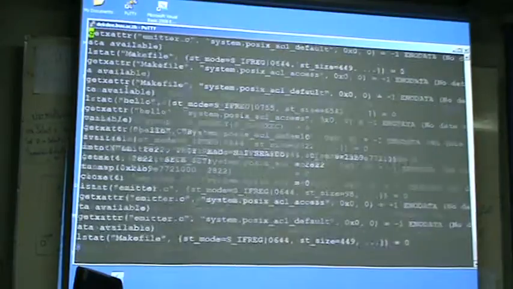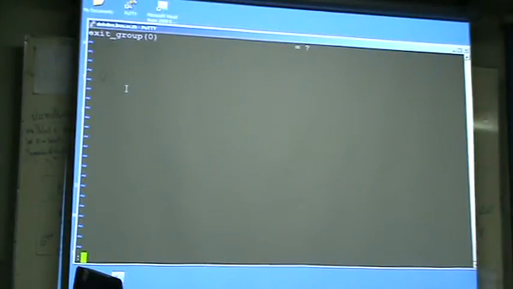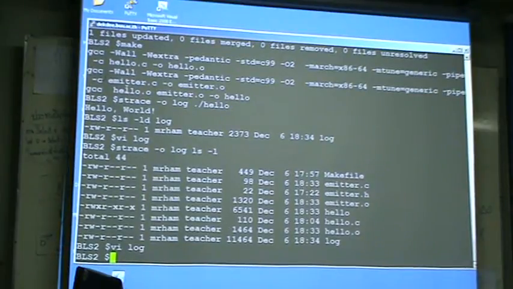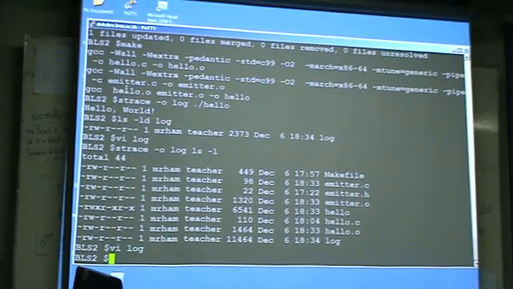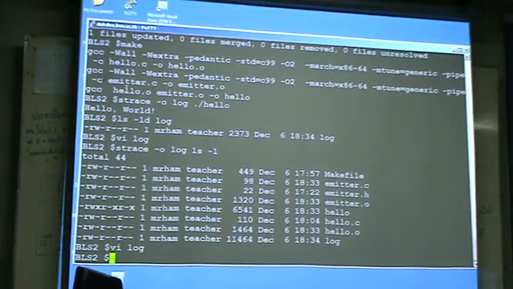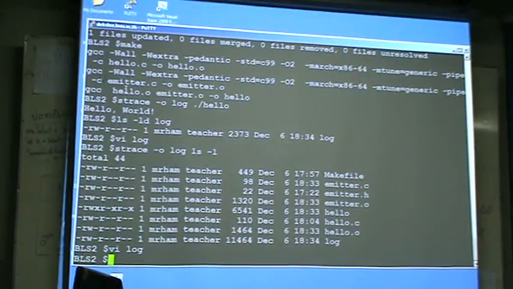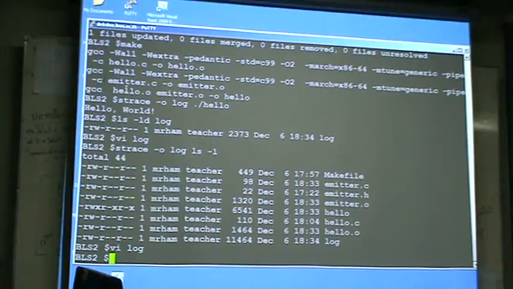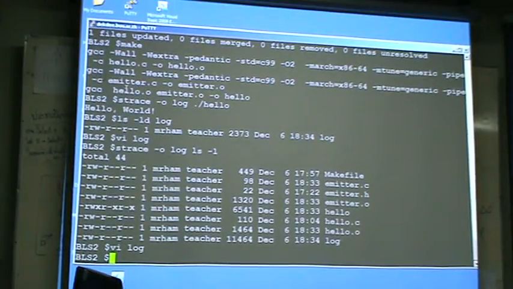This is really good if you get permission denied. Permission denied on some file and you can't read it. You can do an strace and you'll find out what file I can't open. And then you can create the file, or you can change the permission if the file is there but you can't read it. You can learn a lot that way. That's strace.